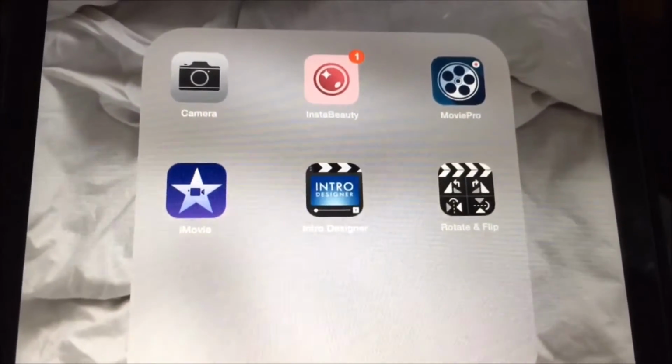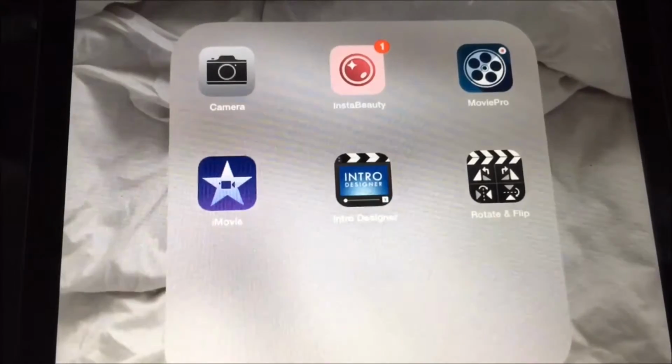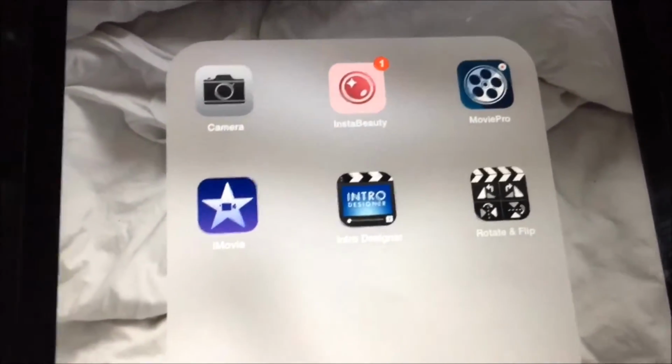And like I said, I am using Movie Pro right now to film this video because I'm filming this video on my iPhone, which is probably why it's a little bouncy, because I'm trying to hold it.